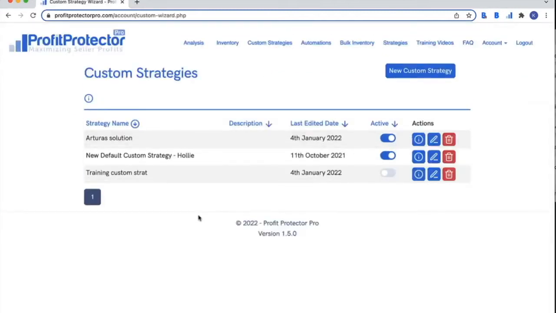Now, custom strategies is for when you want to create your own strategy. Basically, the clue is in the name. In our strategies that you already have access to within Profit Protector Pro, the amazing algorithmic ones and the other ones, there are thousands of scenarios and circumstances that have to be inbuilt within the strategies, but this is for when you want to create your own.